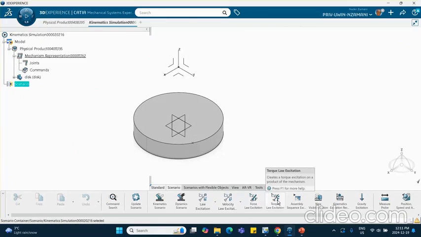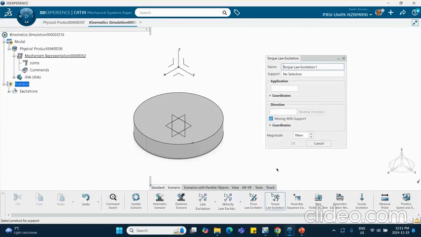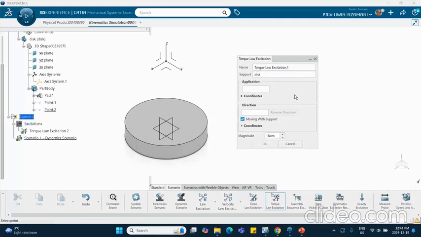Now, here is a torque law excitation. See that? Torque law excitation. You click on it. Okay, it says where's the support? The support is that entire object. Okay, you also need to select this application point. So I'm going to select this point, but I will show you later on that the position of it makes no difference. Direction is going to be that Z axis.